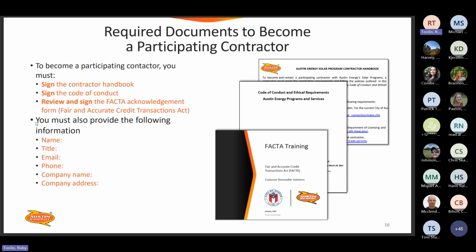And some required documents to become a participating contractor with Austin Energy. You'll need to sign the updated contractor handbook. We just updated that this month, so if you're on our contractor email list, you should have received that. It's due by January 16th.